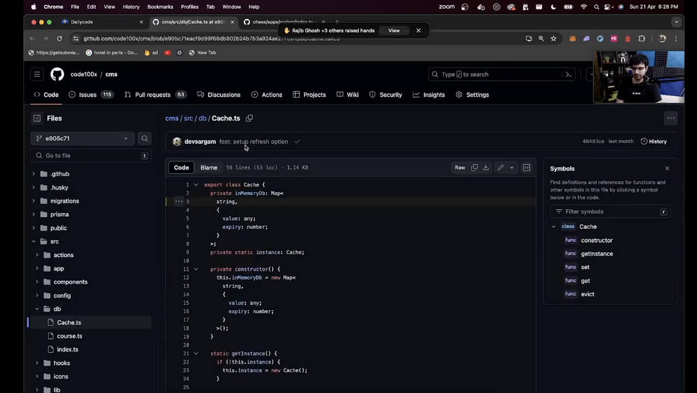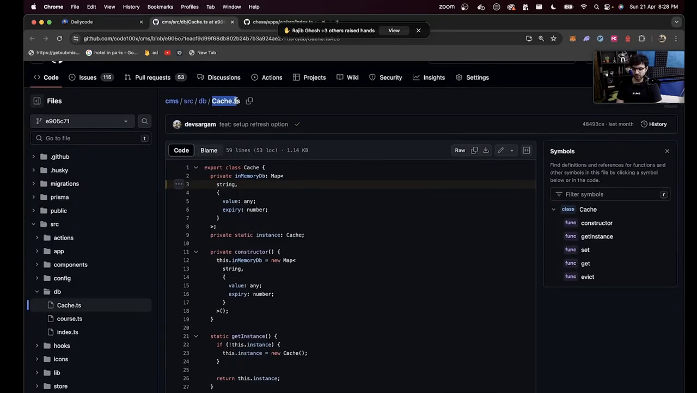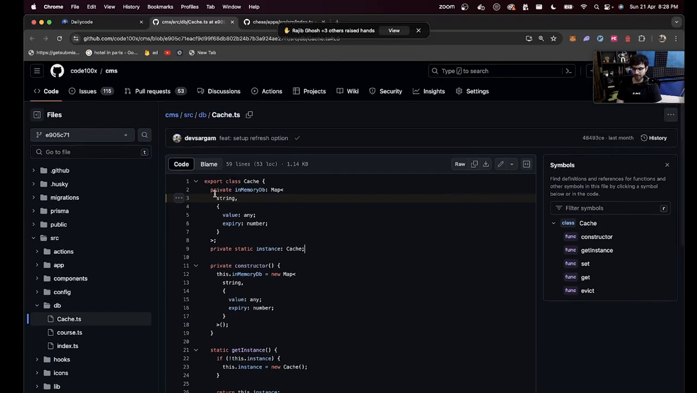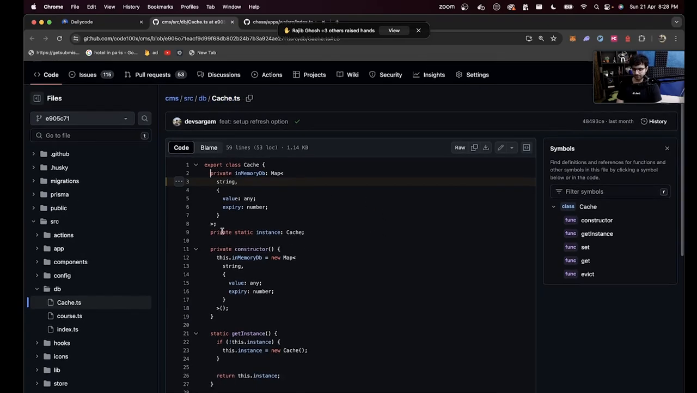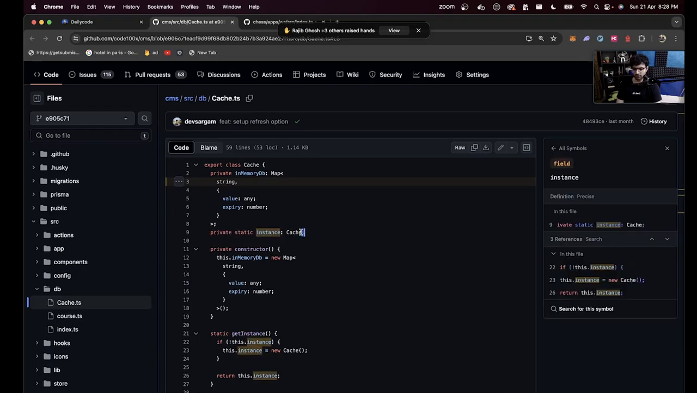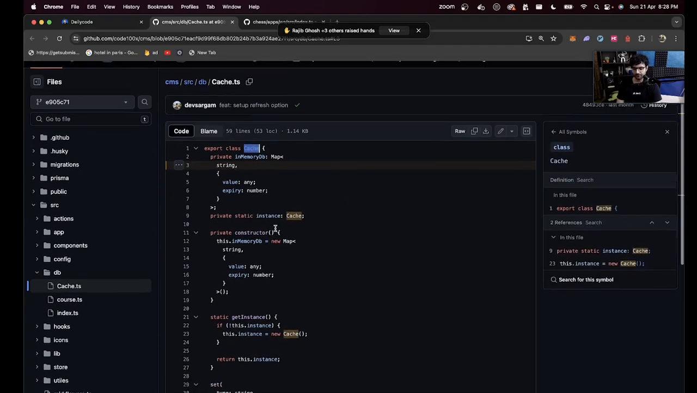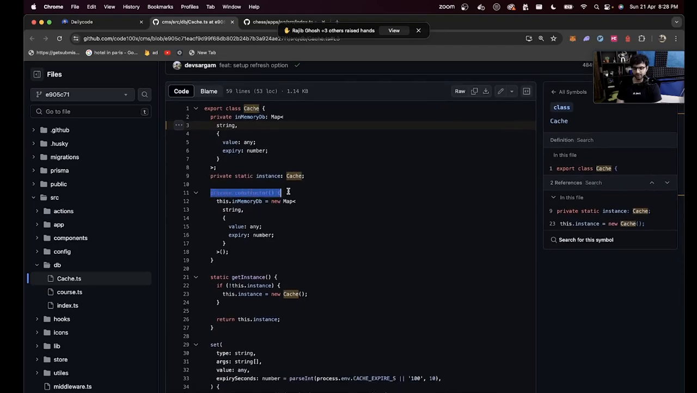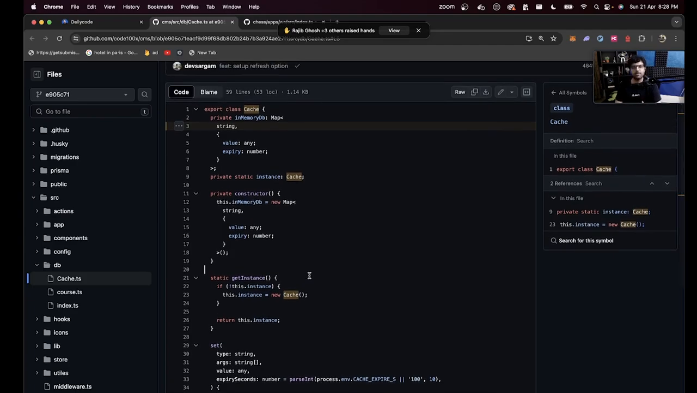And there you will see cache.ts. If you look at the cache.ts class, again, it has a private static instance of the same type, cache, and it has a private constructor. It has a get instance function. So this is the common pattern you will see.